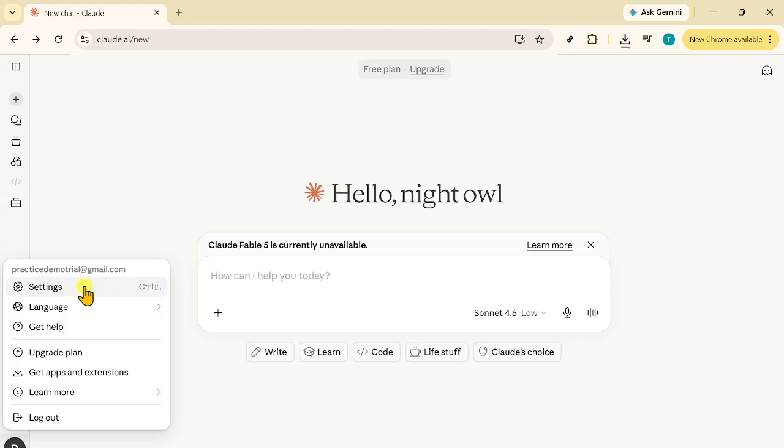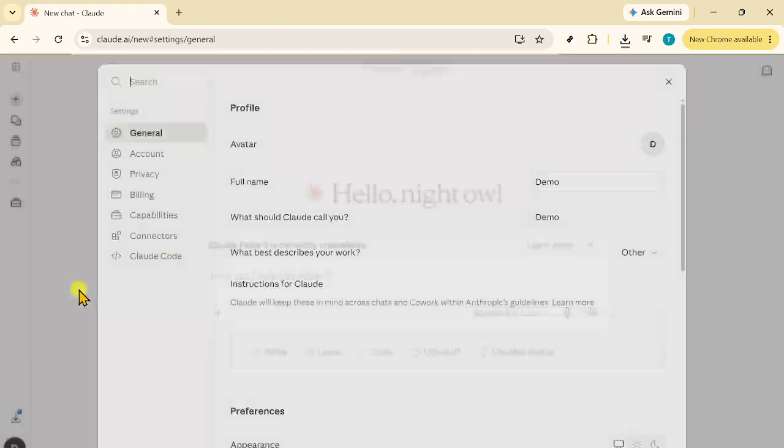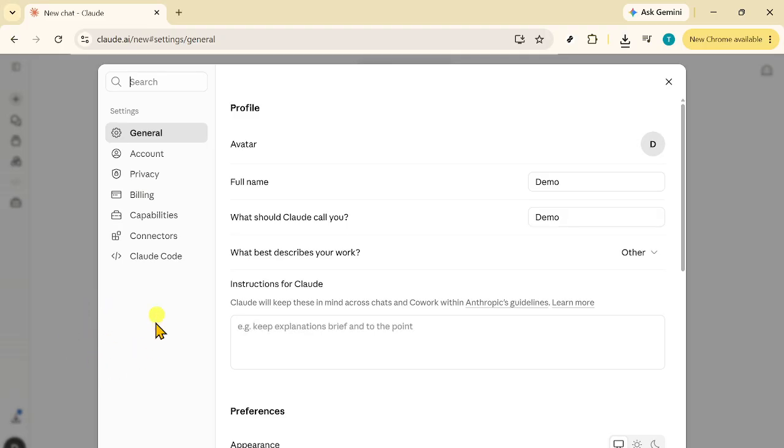From that menu, click Settings. This is where Claude stores account controls and preferences, including privacy-related tools. If you don't immediately see the section you need, don't worry. Everything for this process is grouped inside the Settings area.